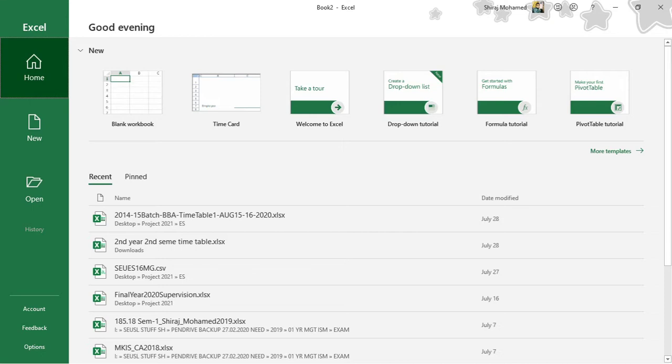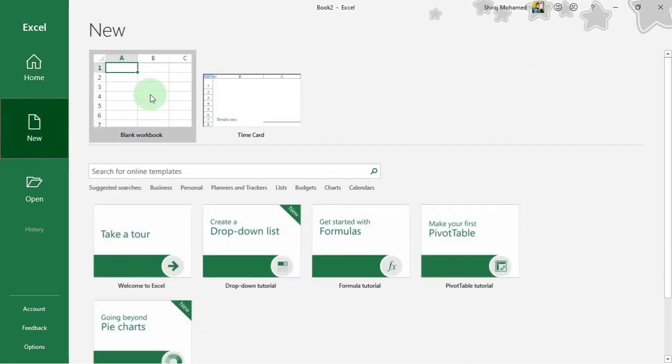You can start your work in two ways. For example, you can create a new blank workbook. Otherwise, you can start from templates. So let's see how we can create the blank workbook. If you want to create a blank workbook, you can click on Home and click this blank workbook. Otherwise, you can come to this New and click on this new blank workbook.